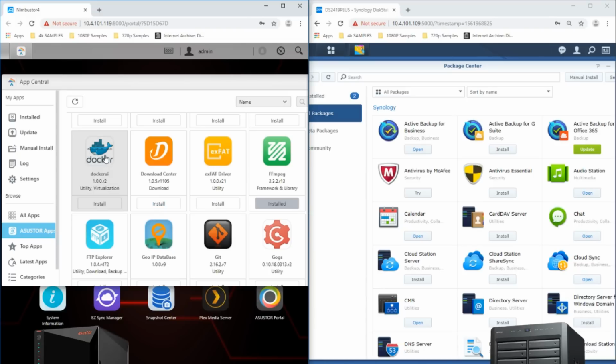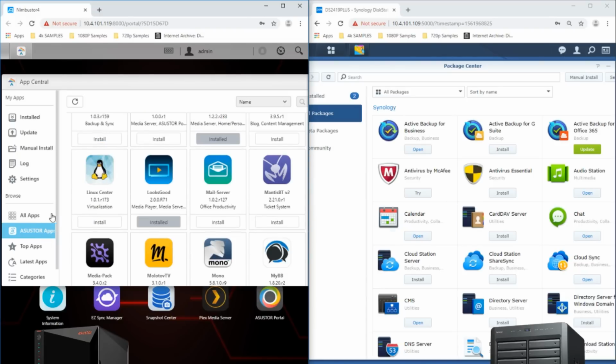So they've both got support for Docker, for example, and they've both got virtual machine support. However, with the Asustor, you've got support for VirtualBox, which means that you have a much wider degree of virtual machine creation options on the Asustor, with things like Mac OSs and custom ground up Linux-based VMs that are just not supported on the Synology.